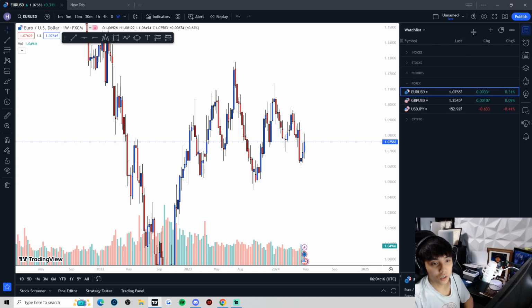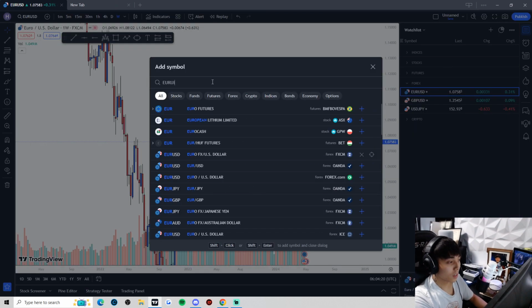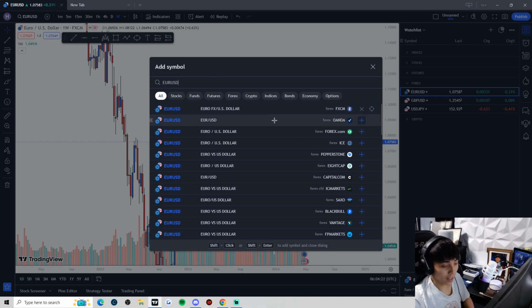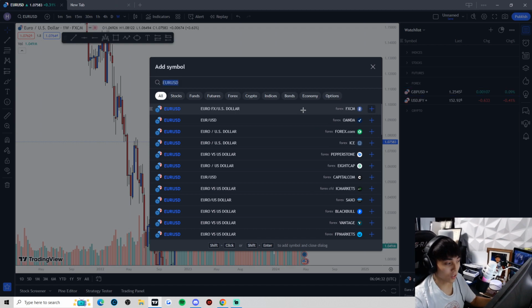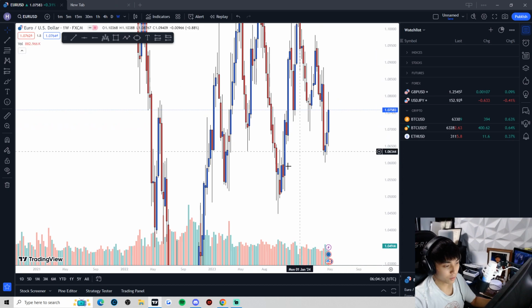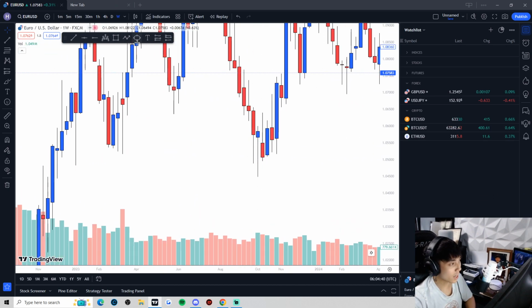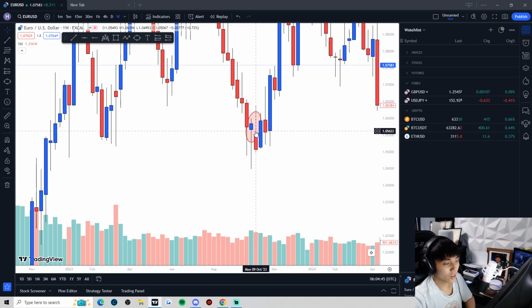So usually what I like to do is just add symbols right here. So Euro USD is one of the pairs I like to trade. And when you do add a pair, I want to make sure that you guys add the right server, because a lot of servers have gaps, and these gaps are very confusing when you're trading. So if you go right here, you see how there's gaps right here in the markets. Like right here, there's a gap, and so this is not normal.